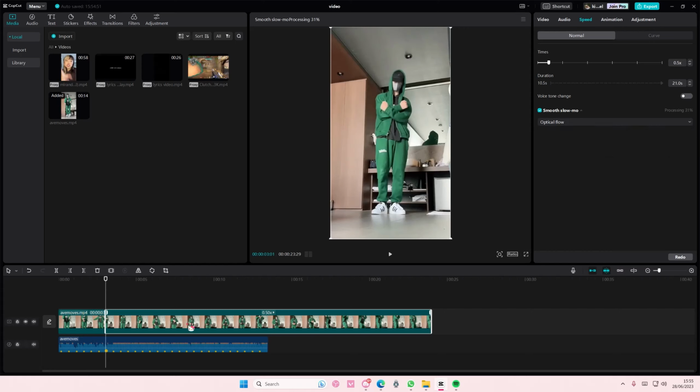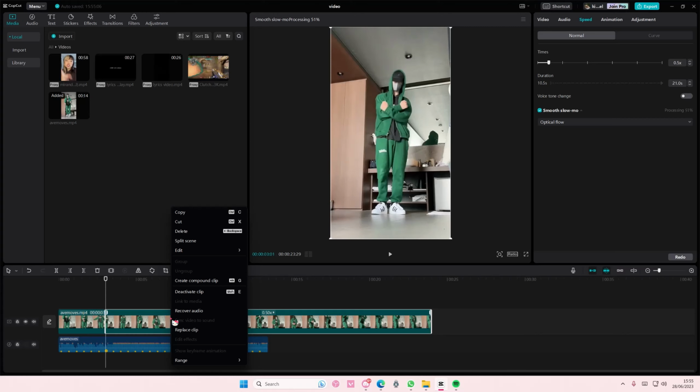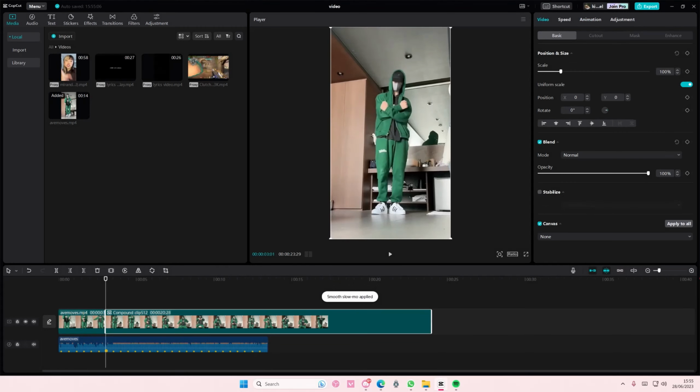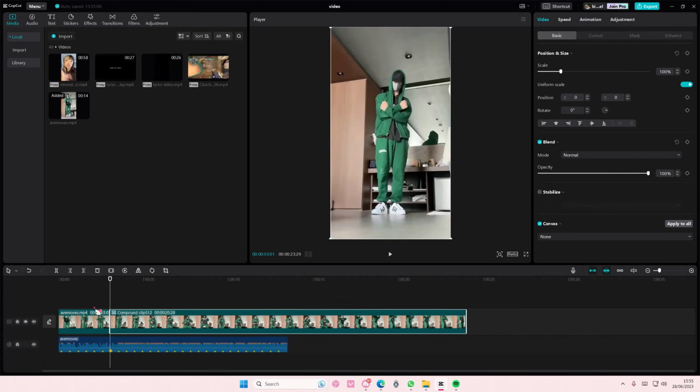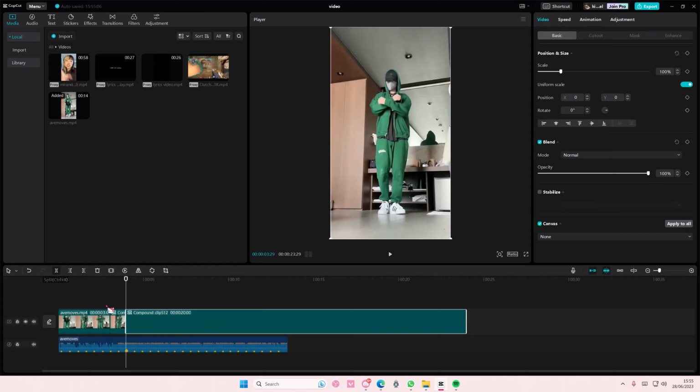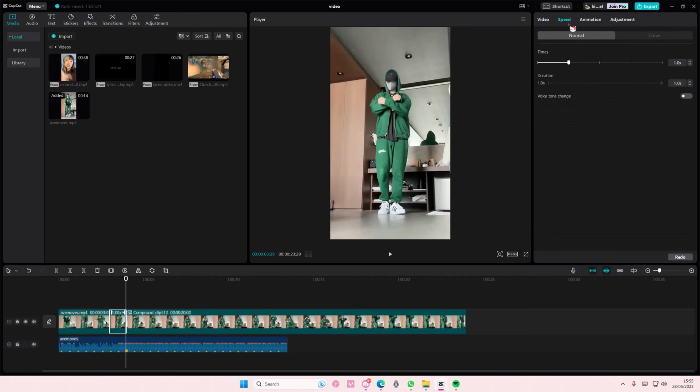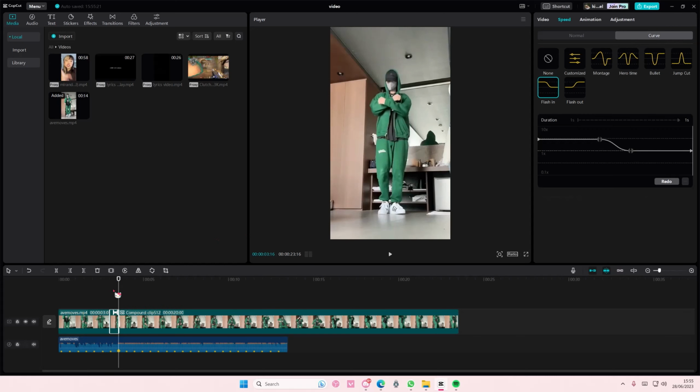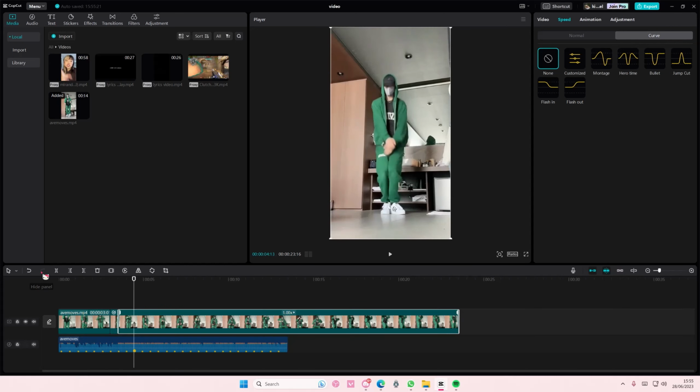Once you're done processing, you're just going to right click on the clip and you're going to select create compound clip. Like so. Then what you're going to do is you're going to go and skip a beat. Like you're going to go to the third beat, split it, select the video, speed, curve, flash in, and you're going to keep on doing that for all of your clips until you're kind of like done with it.